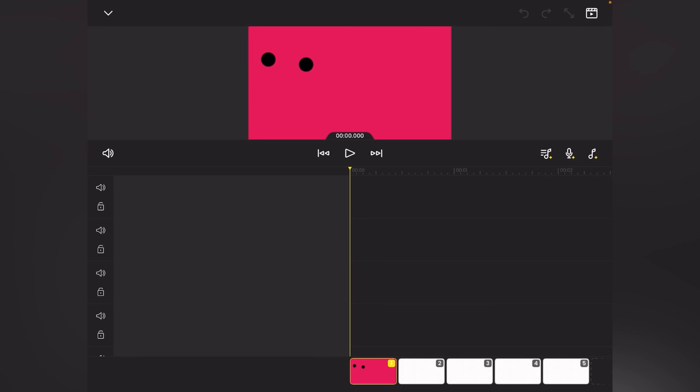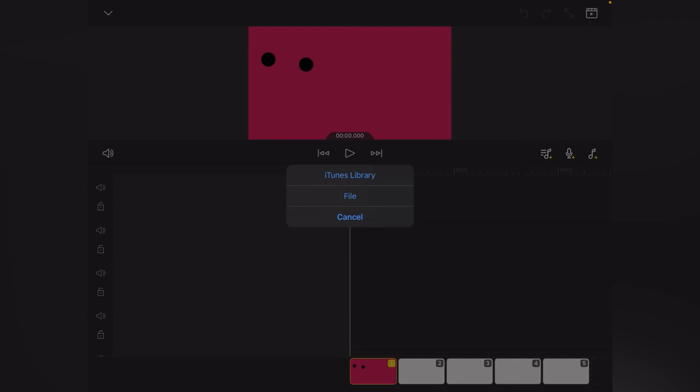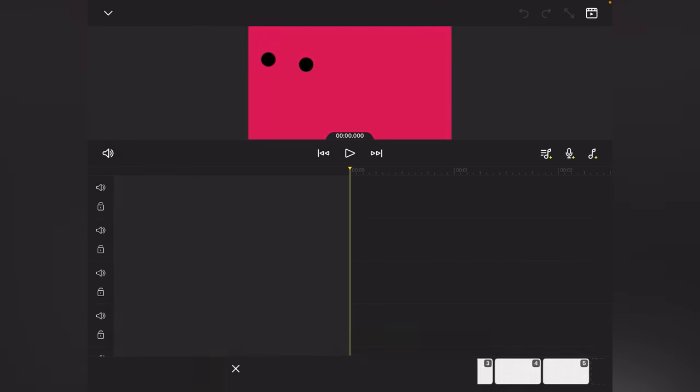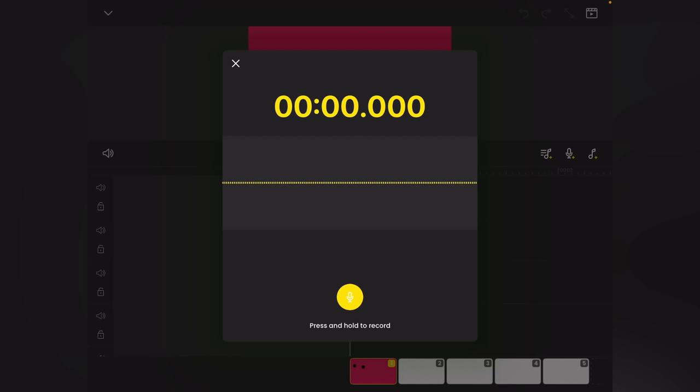Bottom left is the sound window. It contains a bunch of different audio tracks to put sound clips in. For example, if you wanted to import an audio file, you would press the button on the right here and import the file. There's also an audio library and an audio recorder, which I'm going to use right now.